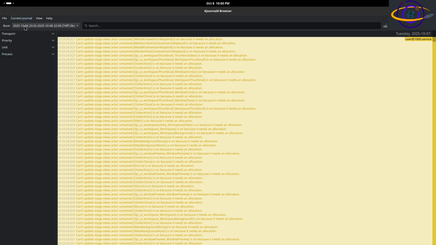An interesting thing right up here at the top, see it says boot. You can select records from different, it's only giving me one. I think I wiped out the older boots, but you could select which boot the logs come from. You can go to transport here. So right now it's showing everything. You can select only kernel logs if you want. So only kernel messages. You go under priority, you can select which priority, like info, debug, warning, error, critical, alert, emergency, all that kind of stuff.